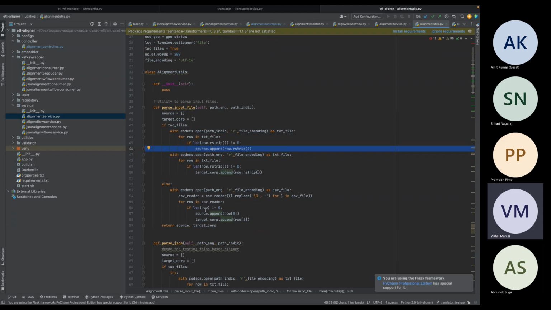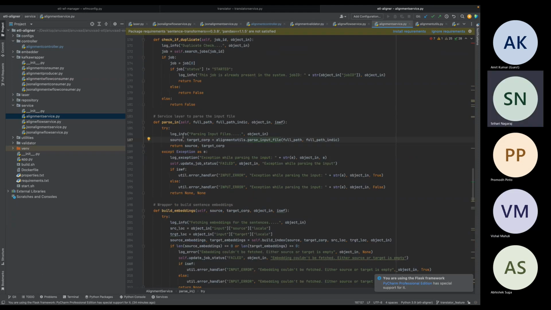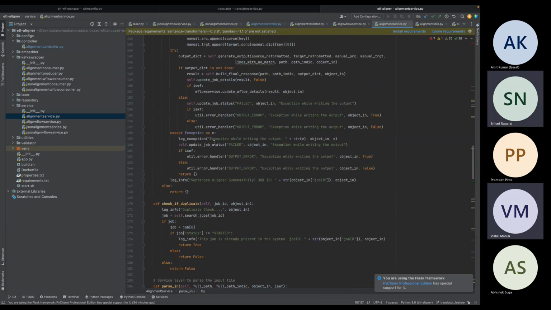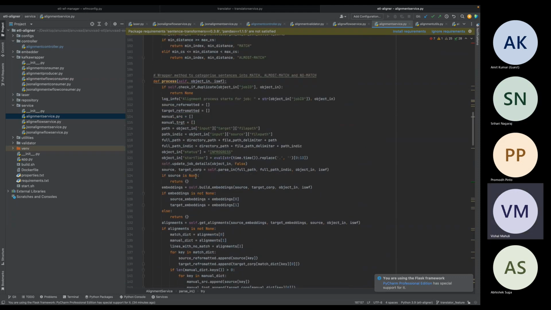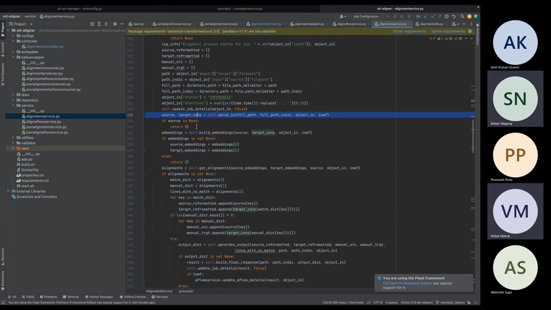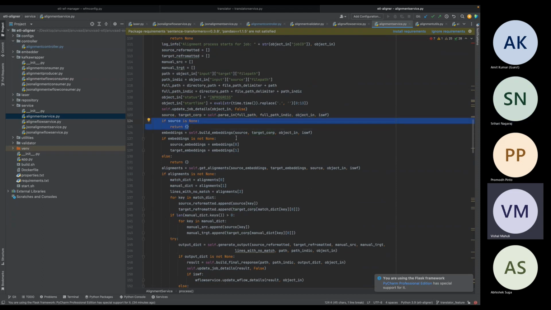So you read your file and then you create both. When I say corpus, in rudimentary terms, it's like creating two lists. That's all. Now you have both of these. Once you have these two lists, you have this, right? Again, if there is some problem, then you say that it could not be done. And now you go to build embeddings.